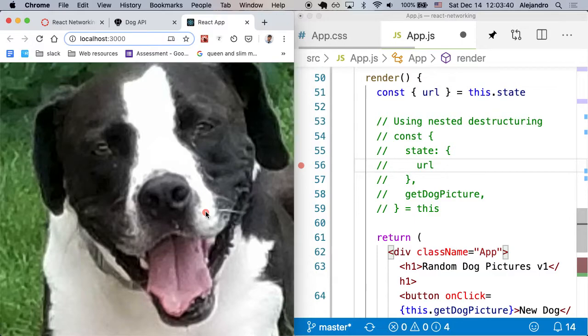So we want a select box that has all the breeds in it. When you open it, you get all the breeds available on the dog API. Then you select a breed, let's say Bulldog, and immediately a new photo of a Bulldog appears. When you click New Dog, you get another Bulldog picture. So how would we go about doing something like that?